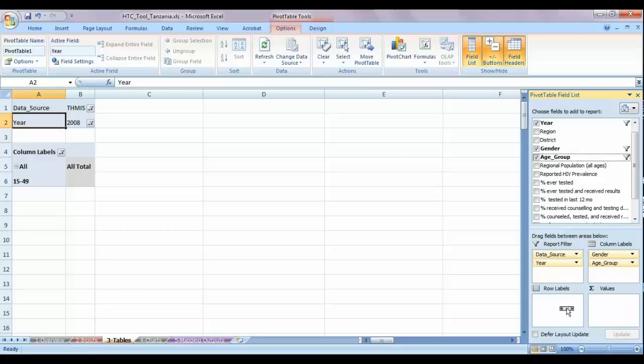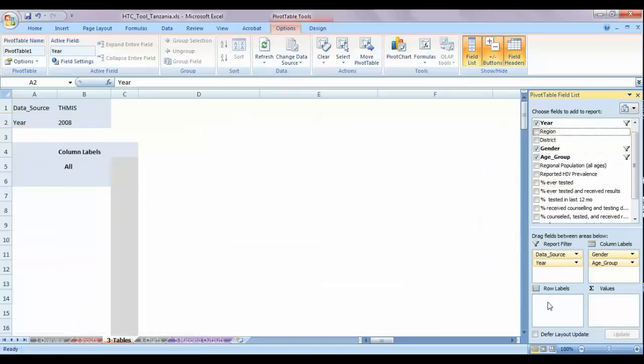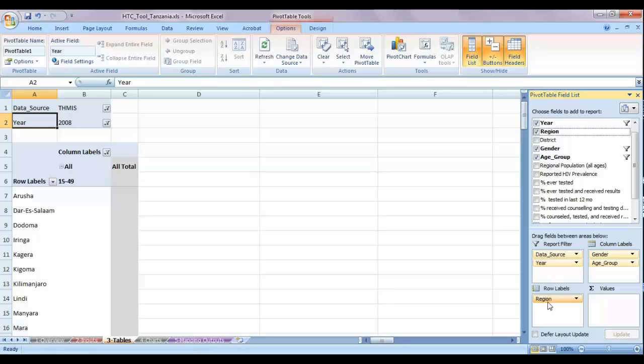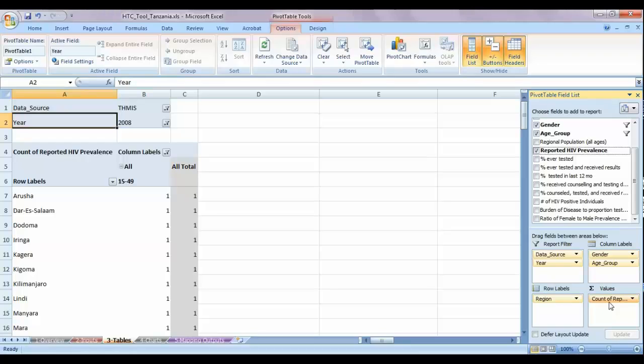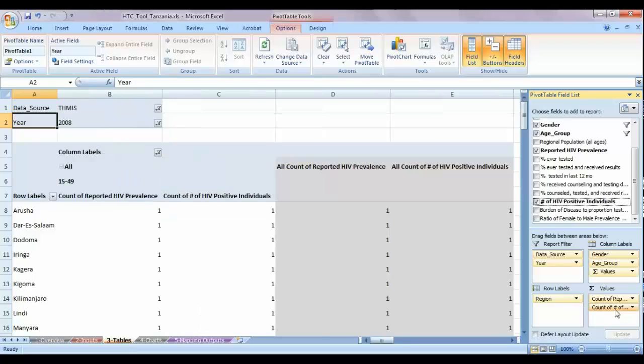The row labels should contain the indicator you wish to see down the left side of your table, so over here. Let's select region and bring it to row labels. And then select reported HIV prevalence and drag to the values window. And select number of HIV positive individuals and bring that to the values window.